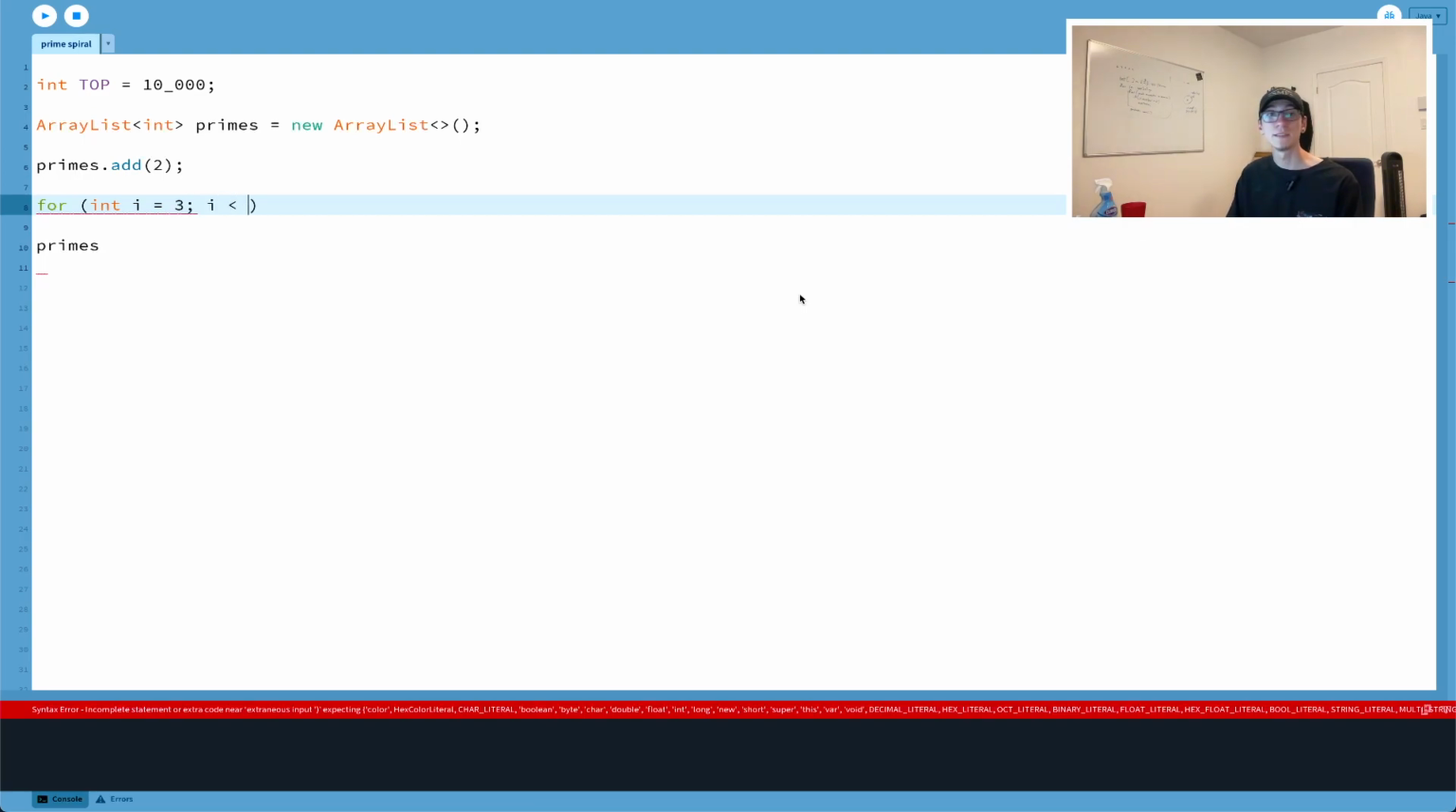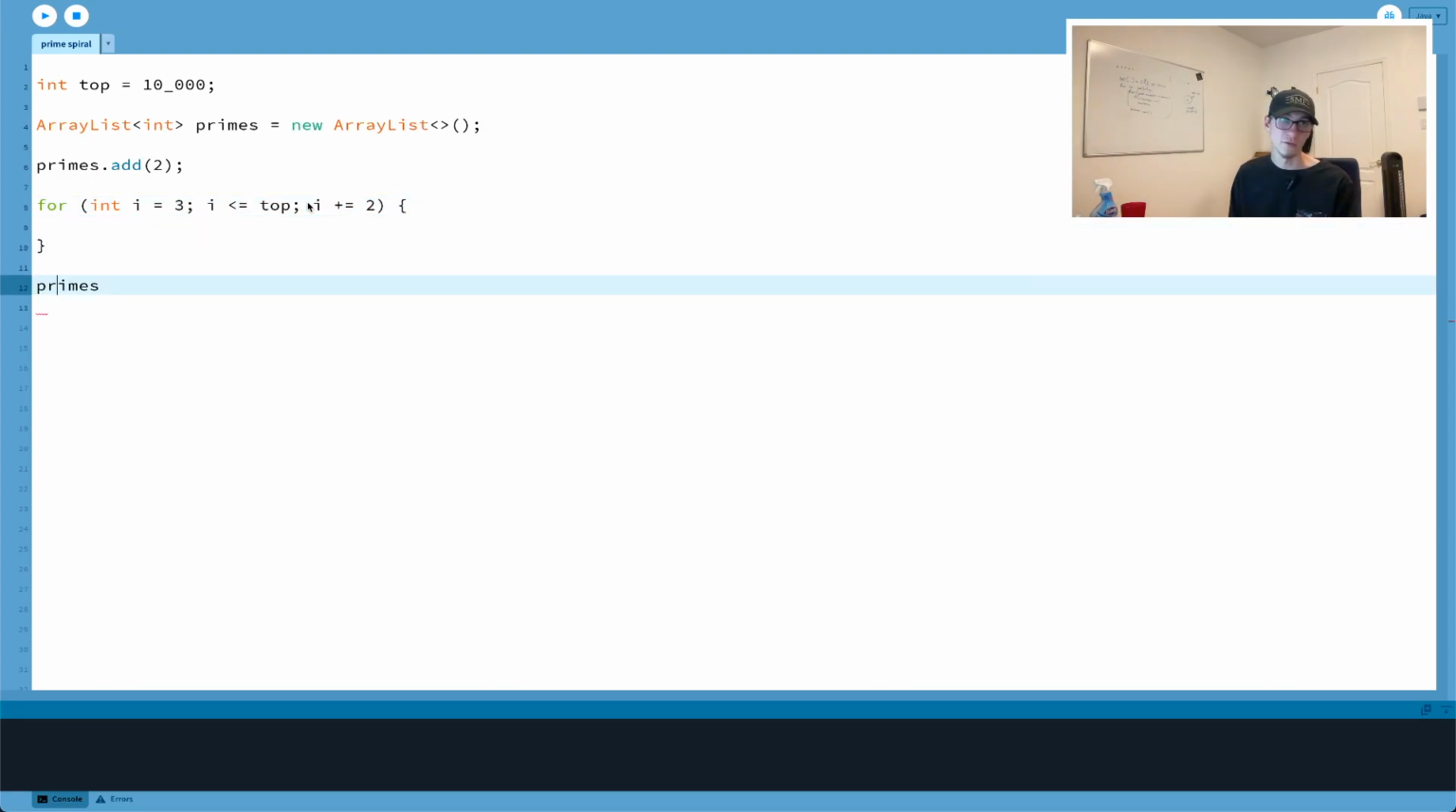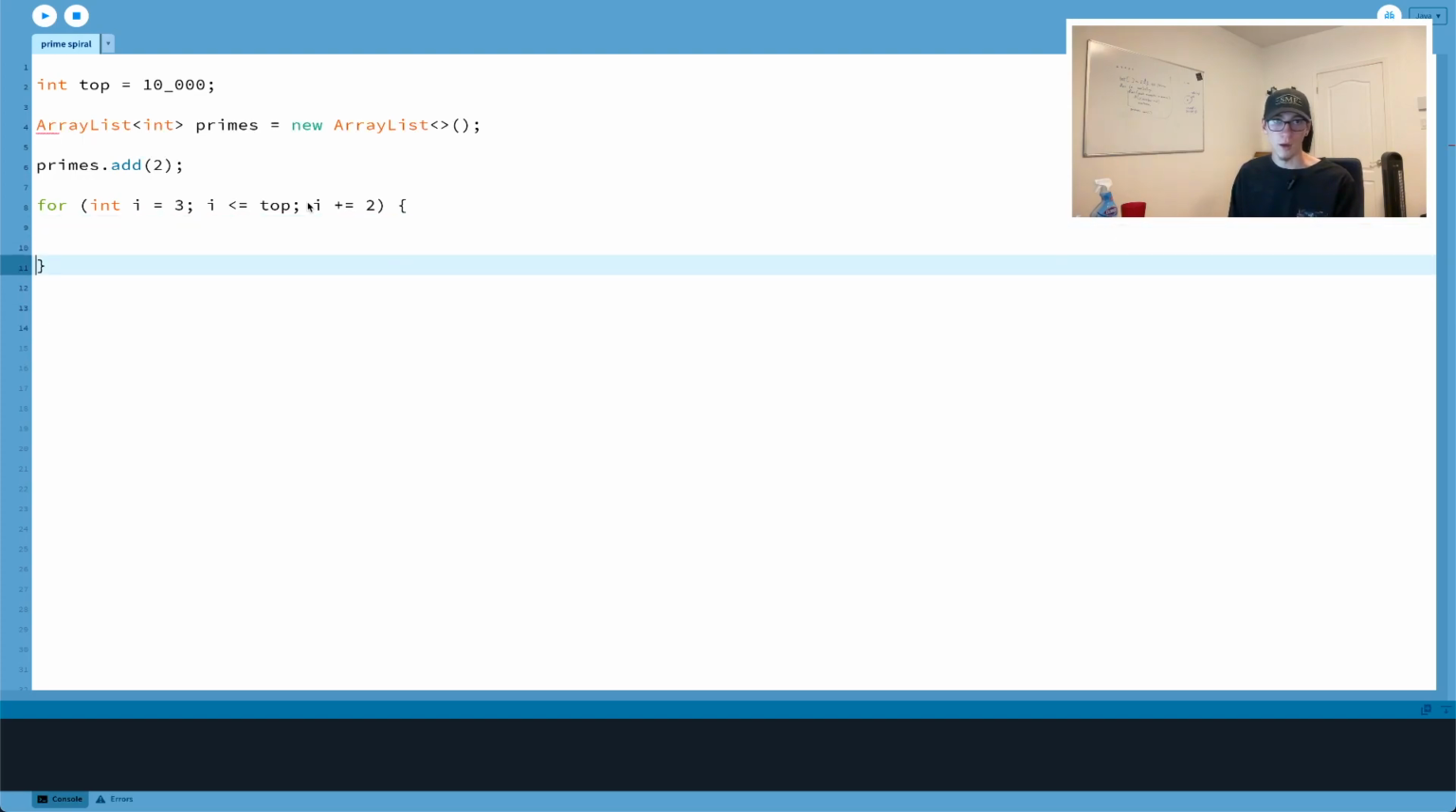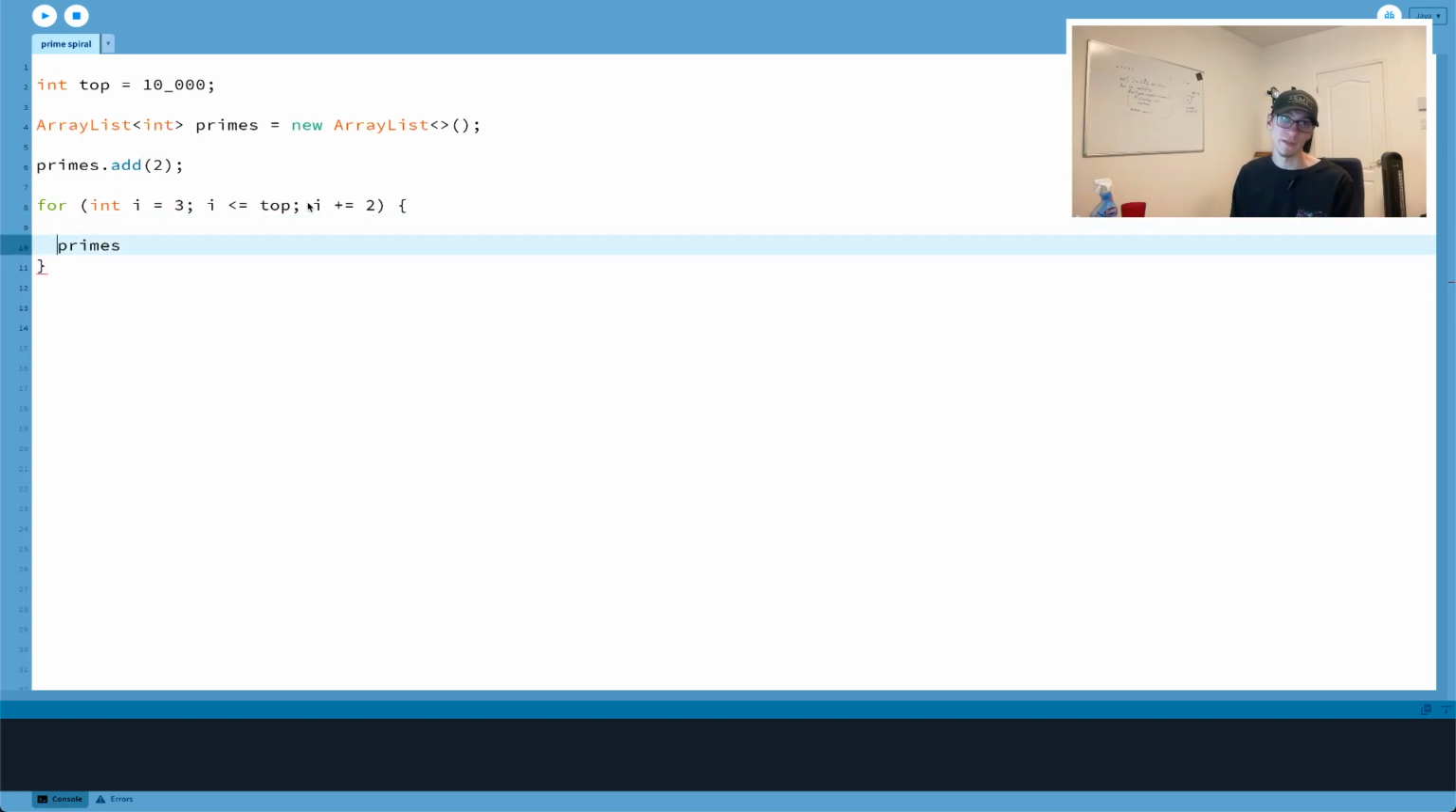As long as i is less than the top, and we could say less than or equal, it doesn't really matter. Oh, and that's a reserved keyword, so let me use lowercase top, should be fine. i plus equal to 2, because like I said, I'm just going to skip the even numbers. So at the end of that loop, if we didn't continue to the next one, we can just add i to the primes.